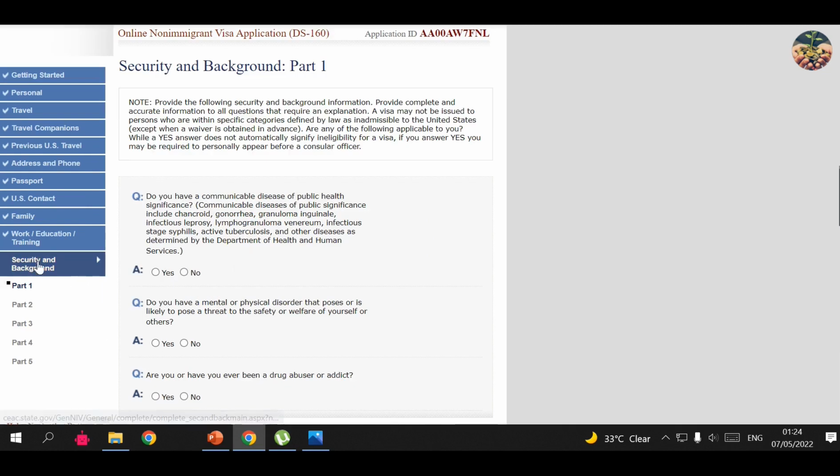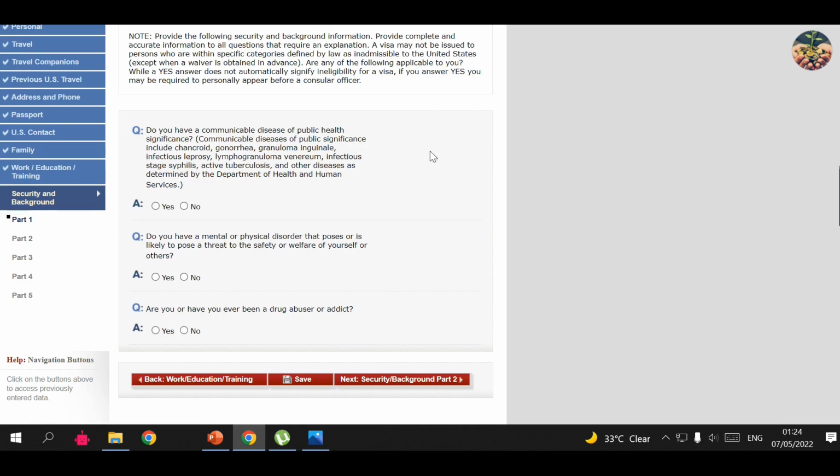All right, so as you can see, security and background, you have 5 parts that you need to answer, and it's all about security, guys. So most of the cases is gonna be no selection. Do you have any communicable disease? No. Do you have a mental or physical disorder? No. For me, I'm just skipping this very quickly, but you can go ahead and read the whole thing so you will get a clear idea about it.